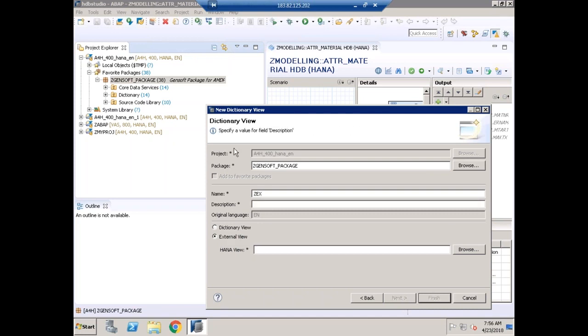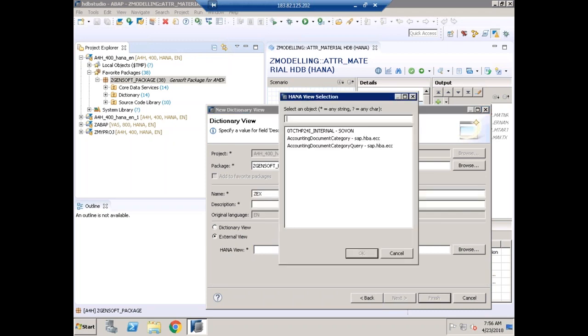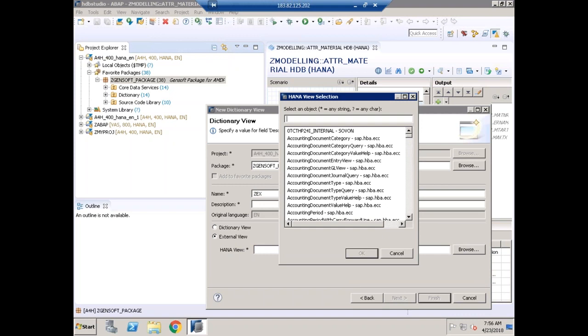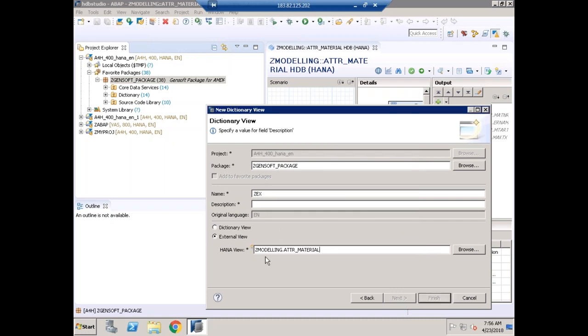So I'll choose External View. Done. The moment I choose external view, it is asking for the HANA view, nothing but the HANA modeling view. So let me browse here. What is the name of my view now? ATTR_material. Let me search. You can see here ATTR_material, which is part of the package Z modeling. I'll choose this and say okay. Done. So it is Z modeling dot package name dot the HANA view name. I don't have next and finish here.